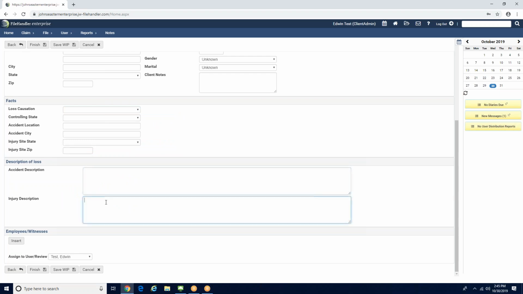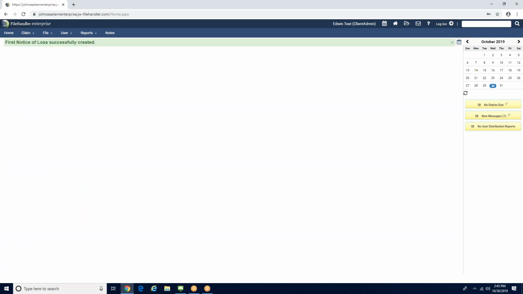We also have various text boxes to input any information that you feel is important for this claim. And if we think that we are done, we can go ahead and click Finish. Once we click Finish, it does give us immediate notification that your first notice of loss was successfully created.